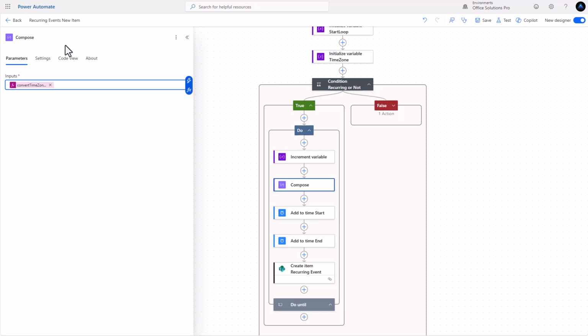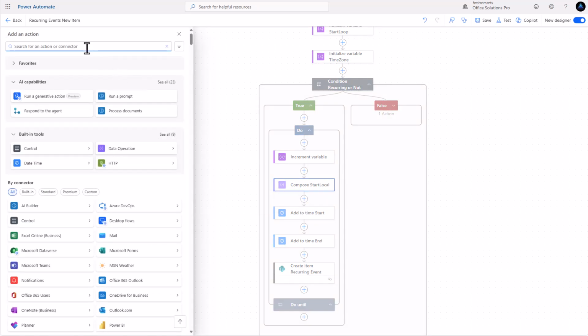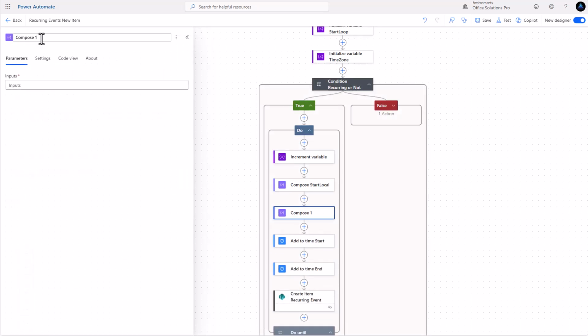And what we need to do is change the name of this. So we'll go ahead and call this start local. And then we'll go ahead and add another one in here, and this will be our end local. So we'll go ahead and call this end local.